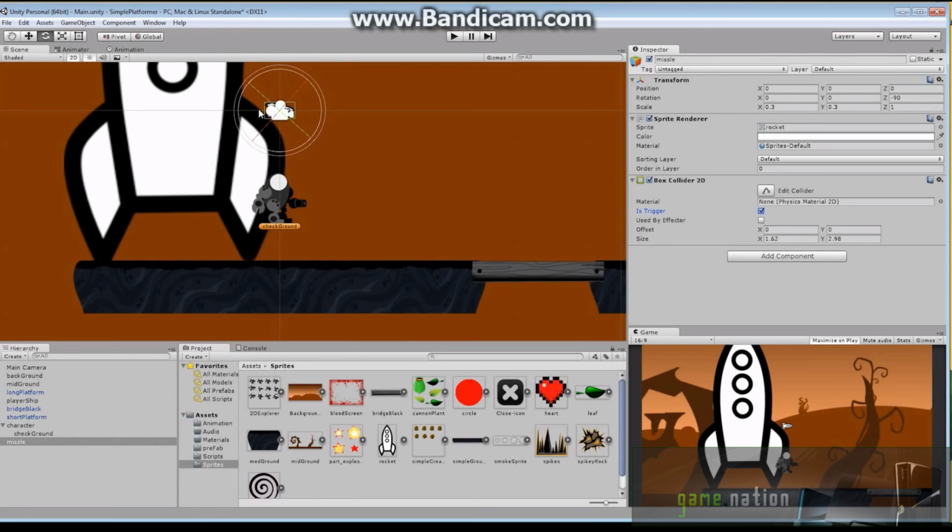I want the smoke to be kind of left behind. When we destroy this object, when we say, okay, boom, it hit something, we destroy it, I don't want that smoke to be destroyed as well.